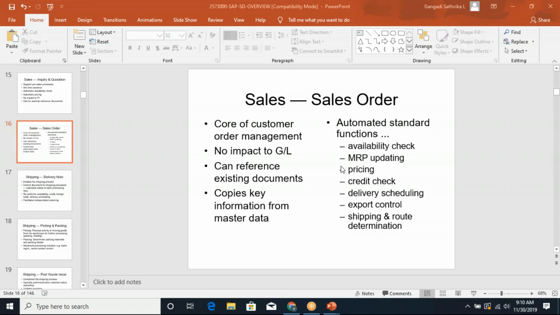Your expectation is that if 100 products are there in the sales order, the system determines the price of each and every product while creating the sales order. For that reason, there is a functionality called price determination, or the pricing process, which will be done automatically by the system.